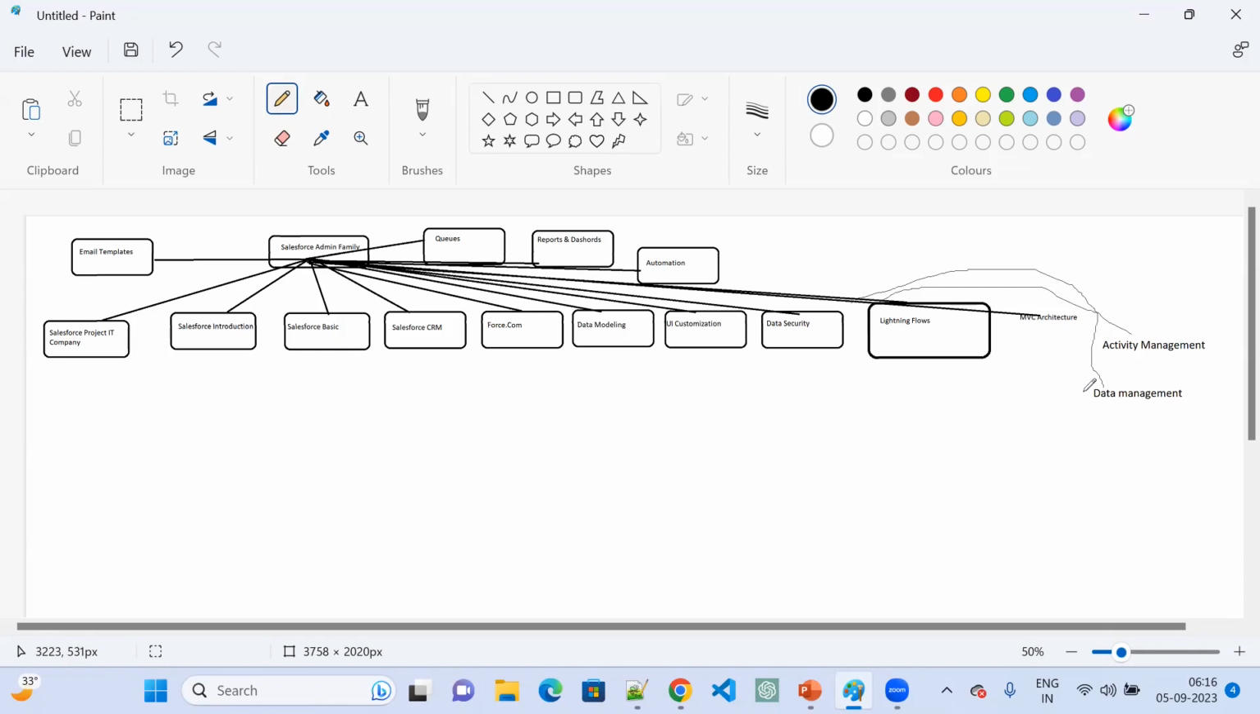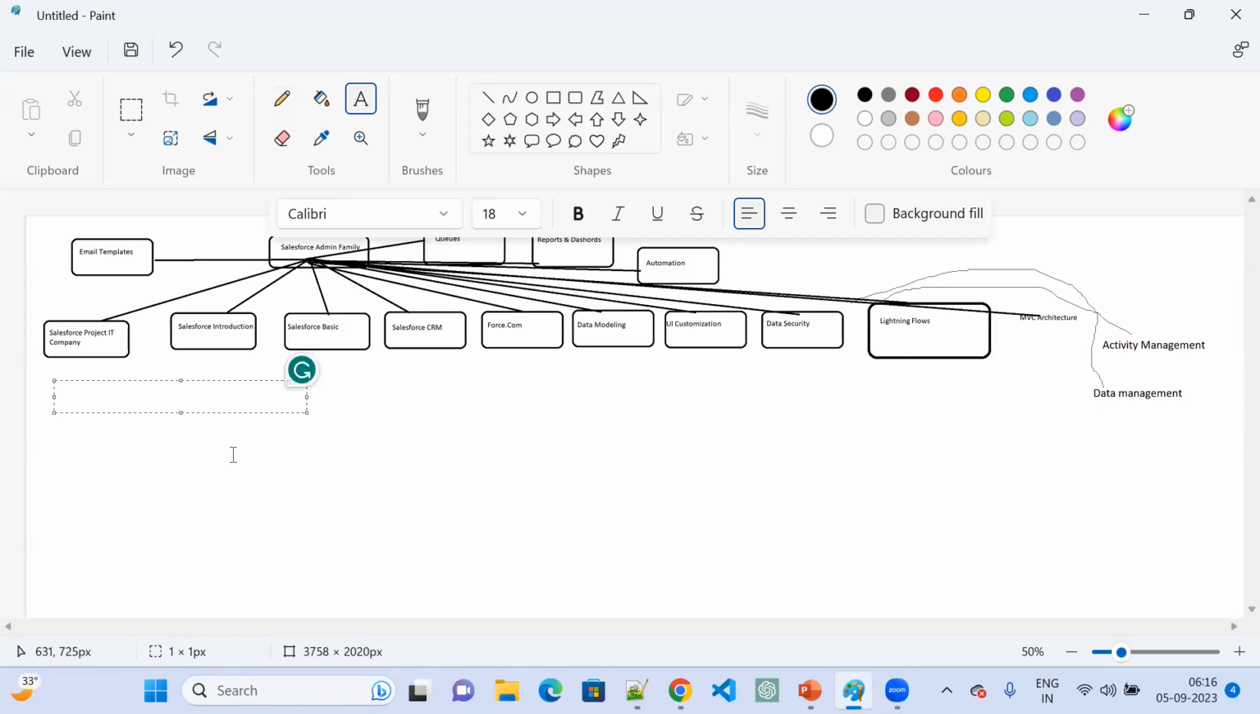Now, in these 16 grandparent topics, what are the parents, that means what are the subtopics? If I have to learn the Salesforce project in an IT company, what should I learn? In the Salesforce project, we have Salesforce project activities. What are the activities we will do in the project?